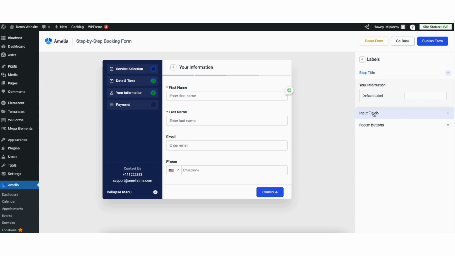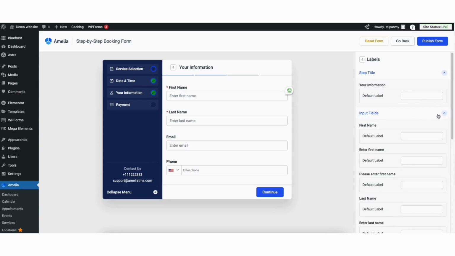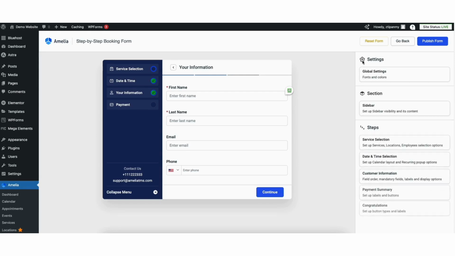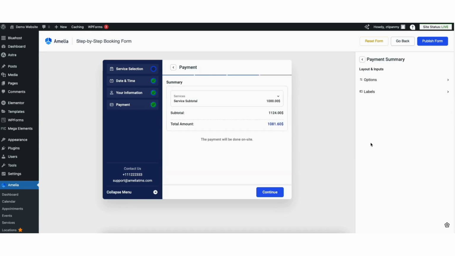You can click input fields to change any input fields. If you click footer buttons, you can change the footer button text. I'll click the back button twice. If you click payment summary, click options to change the continue button type.